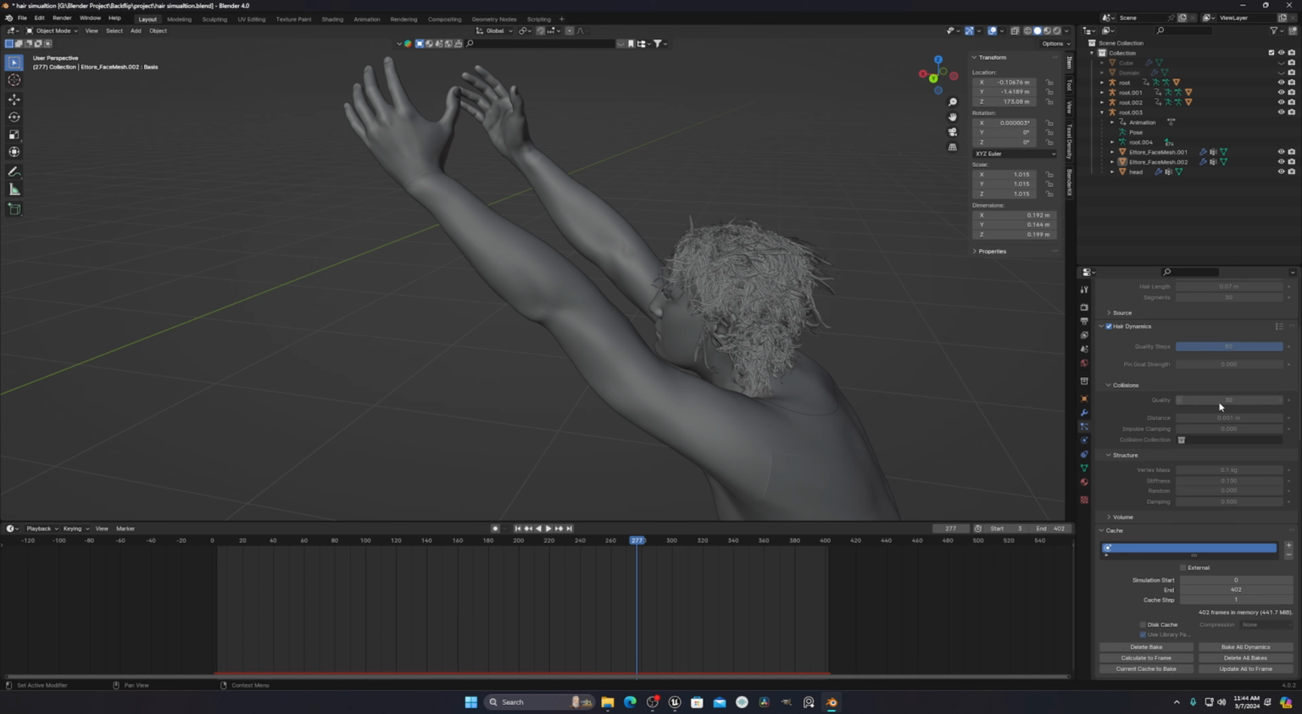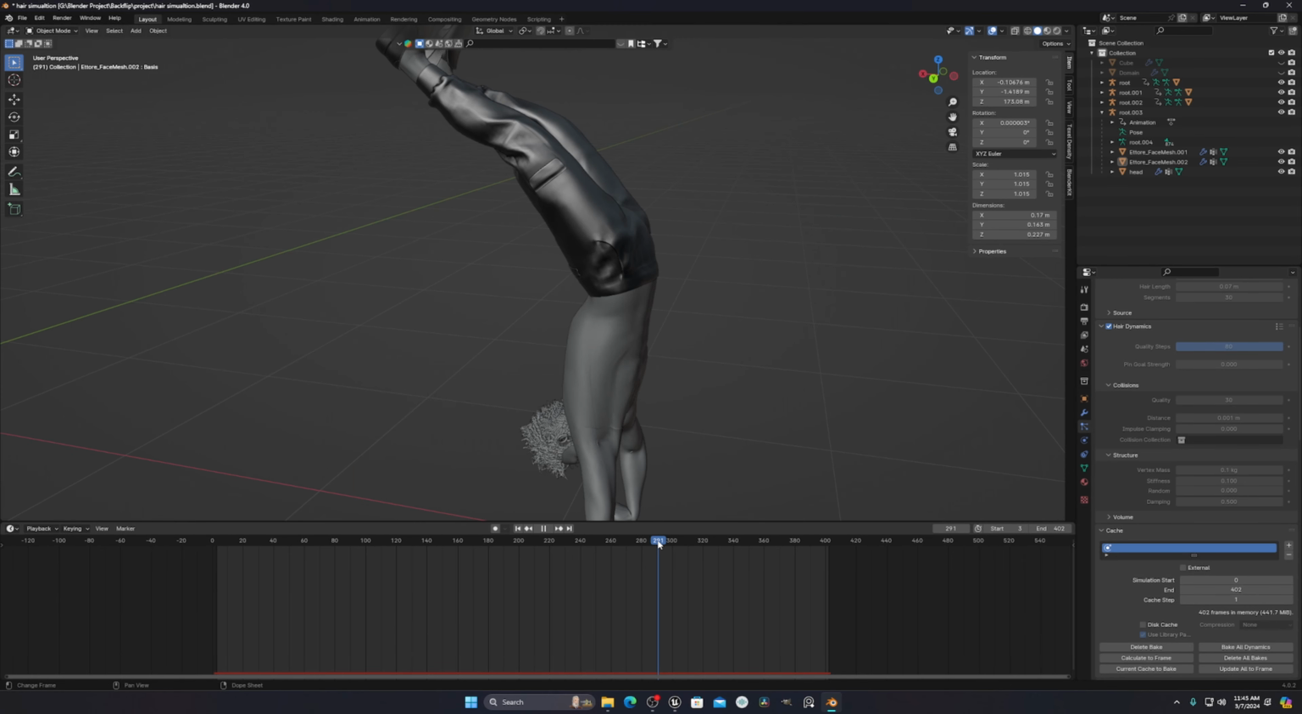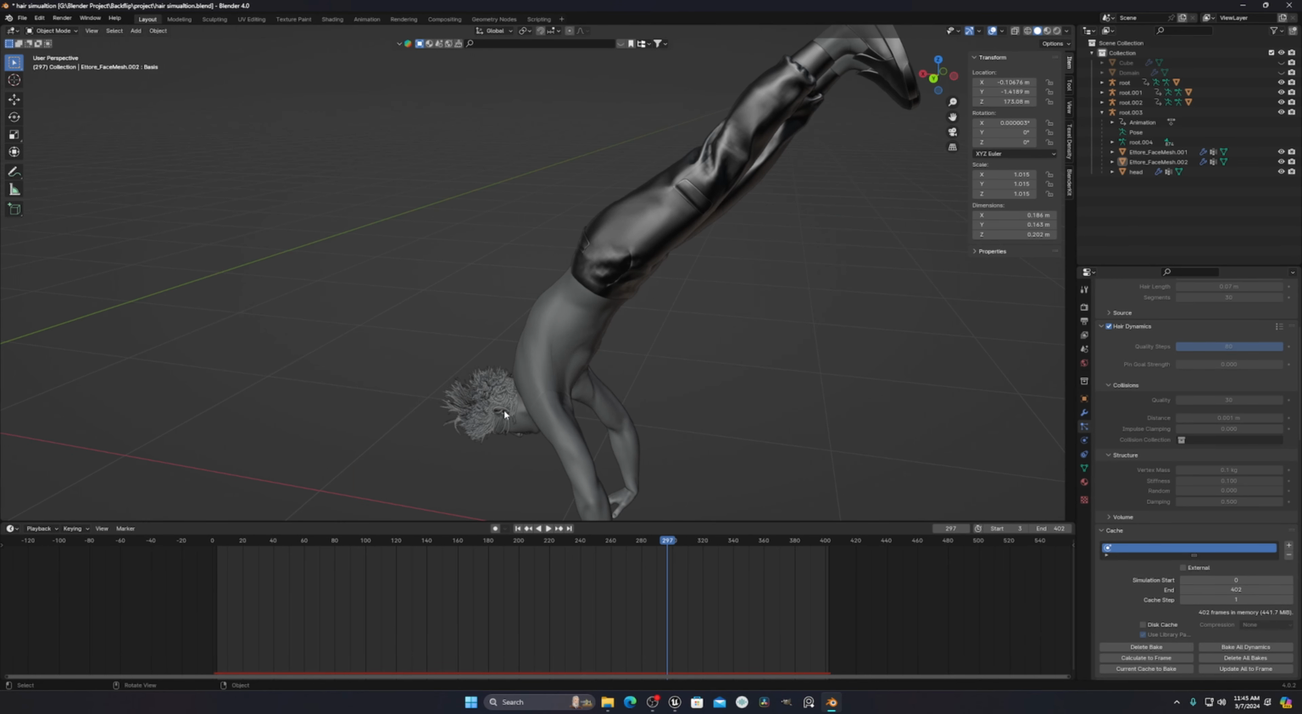And the collision one is also the same. The more movement you have, like this type of movement, the more chances your hair will collide with your mesh and intersect with your mesh very easily. So I have to make sure that I give more quality samples so it creates a good looking simulation.